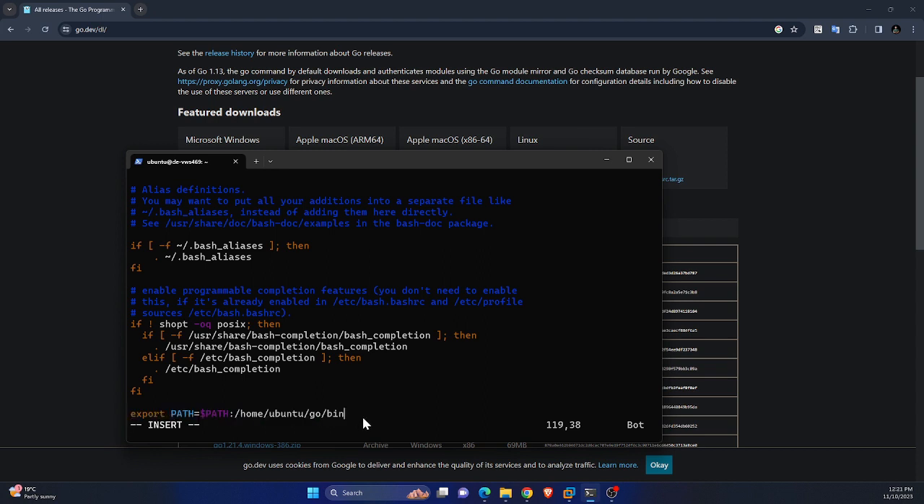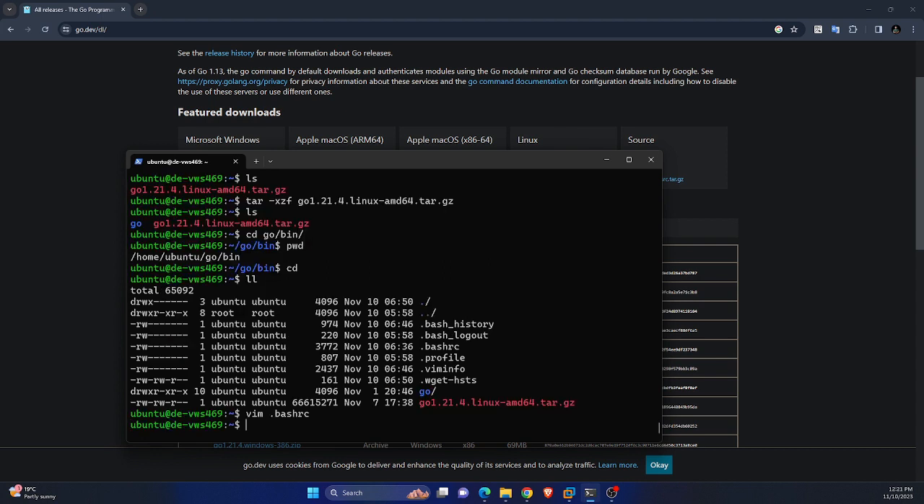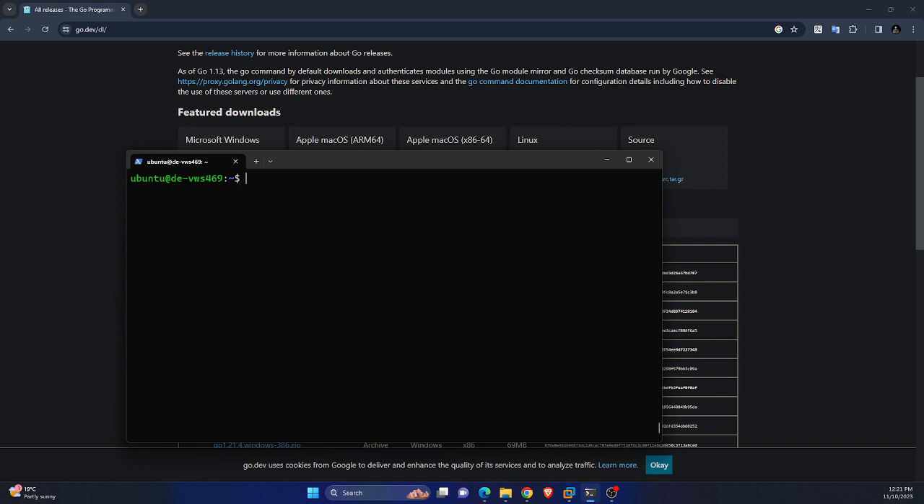Then I need to refresh my login. So then I'm going to check the version. So as you can see, the latest version has been installed.